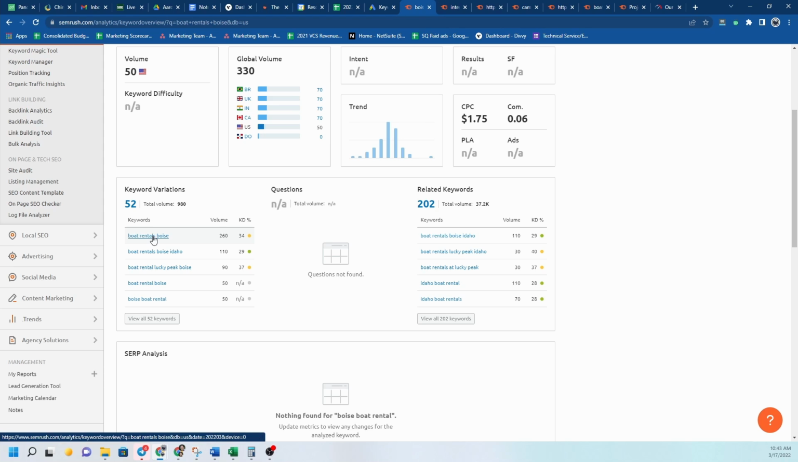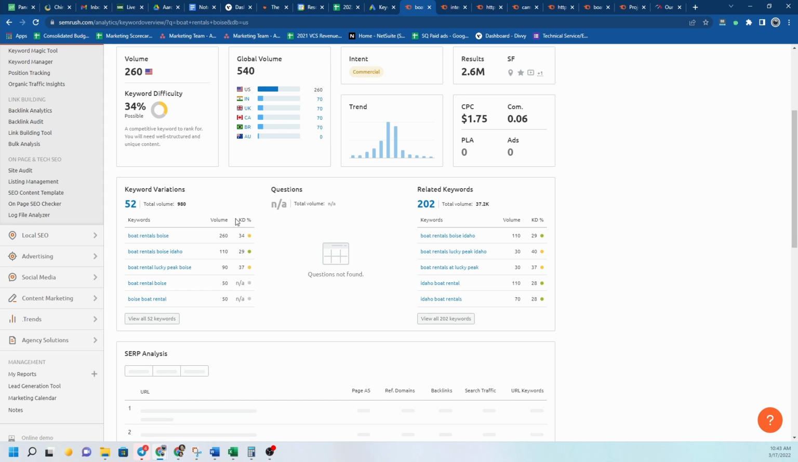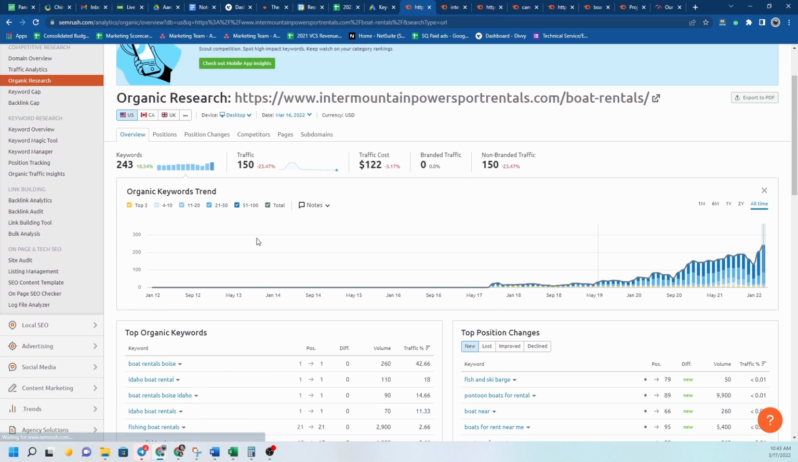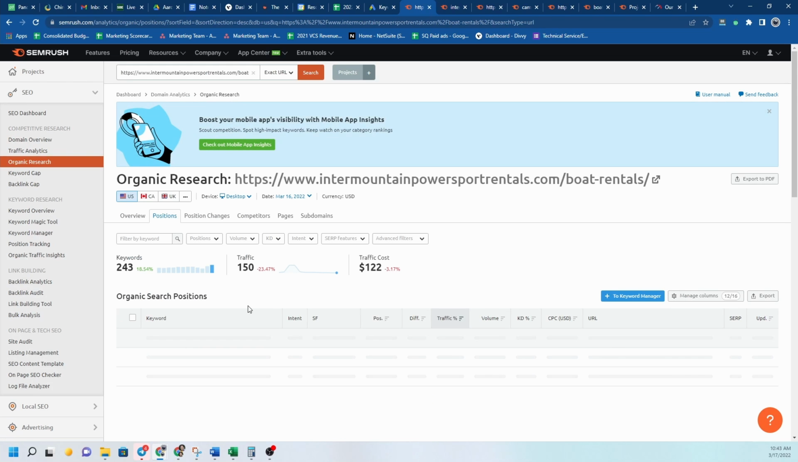optimize your page. So let's click on the keyword here and let's see who's ranking for it. And the first competitor that comes up is this brand called Intermountain Power Sports Rental. So one huge component of keyword research is doing competitor analysis, seeing who currently ranks for the keywords that you want to rank for so that you can take cues from their strategy of what's already working and apply it to your own keyword strategy. So now that we know who's ranking well, let's click on Intermountain Power Sports Rental, and let's go ahead and look at all the keywords that they're currently ranking for.